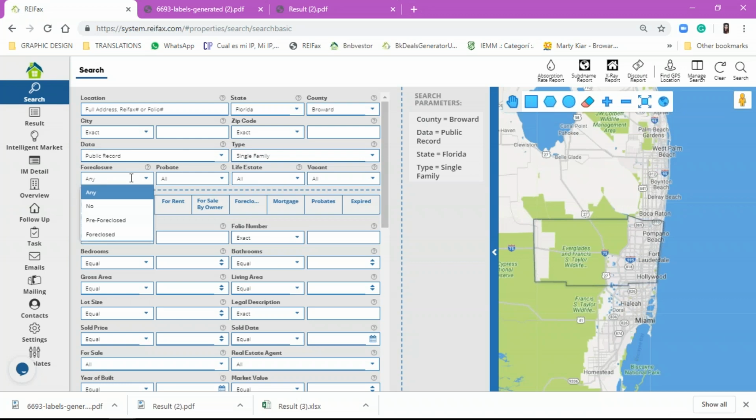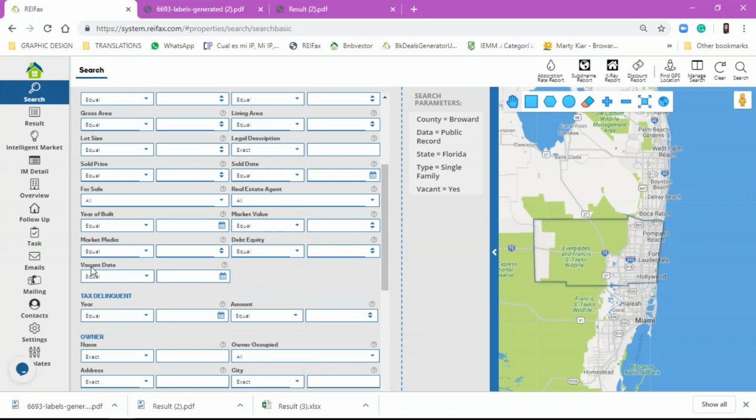If you want it in any type of pre-foreclosure, foreclosure, and then we just go into our vacant tab over here and click yes. Voila. There you're going to get all the properties that are vacant in Broward according to REIFax. Now, the only detail is that I have this special filter of vacant, yes or no, because I have the professional dialer. Only with the professional dialer you will be able to have the vacant tab and the vacant date.